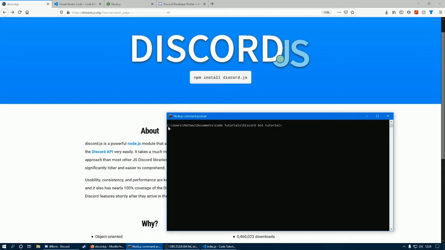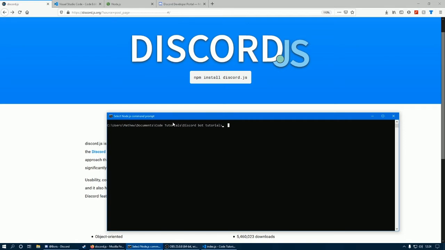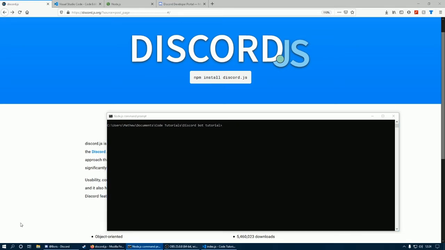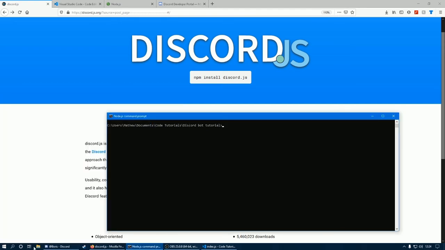So first of all, you're going to want to cd into your place in the Node.js command prompt. Just search Node.js command prompt, it'll come up, and you will want to cd into your bot's location. For me, that's here, so it's just cd, then the path. Then you're going to want to do npm install discord.js as it says there, and it will install it. I've already got it installed, so it'll do really quickly.